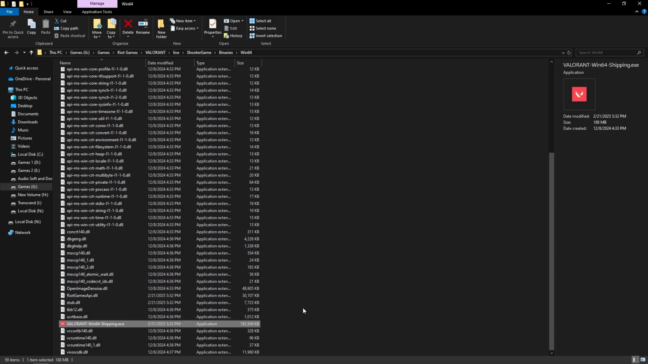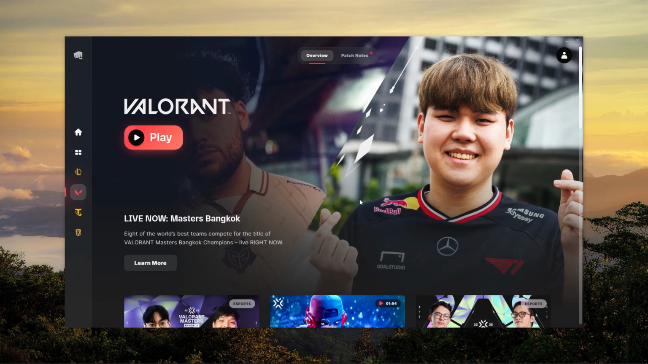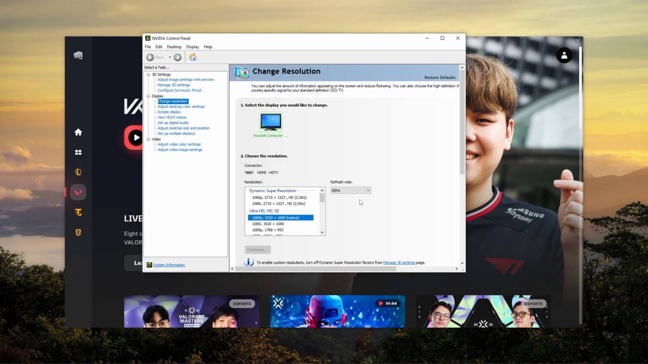If it doesn't help, then right-click on your desktop and open NVIDIA Control Panel if you're using an NVIDIA GPU. It will take some time, about 15 to 20 seconds to load. Just give it some time while it's loading. Go to Manage 3D Settings.